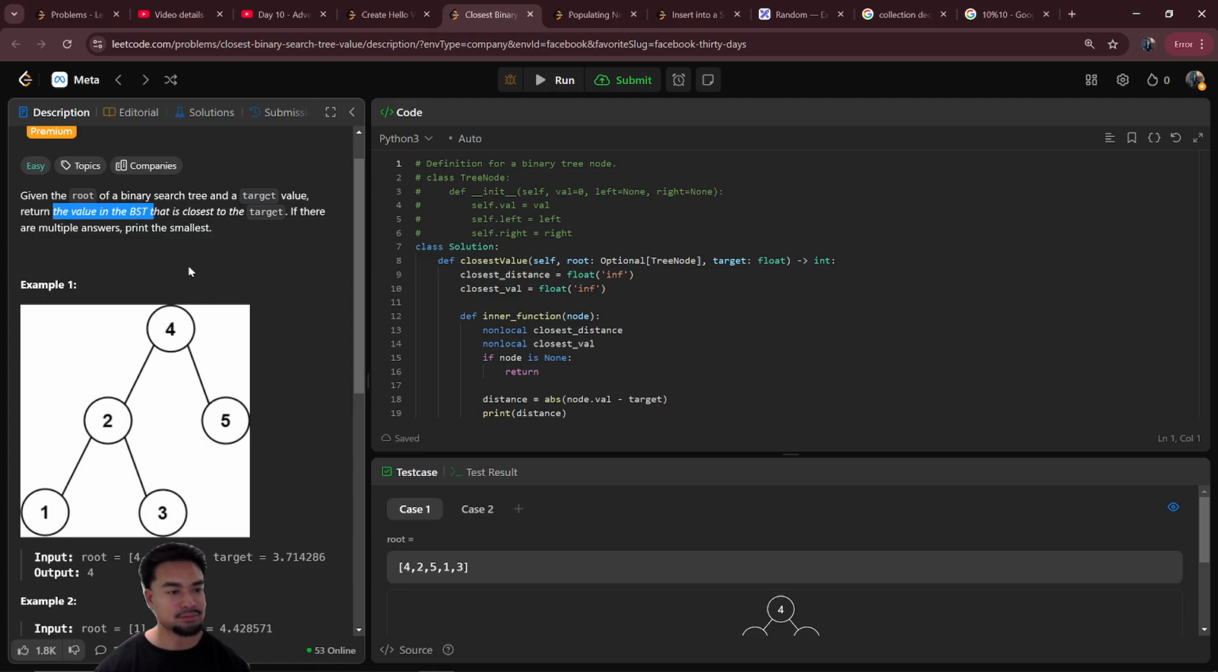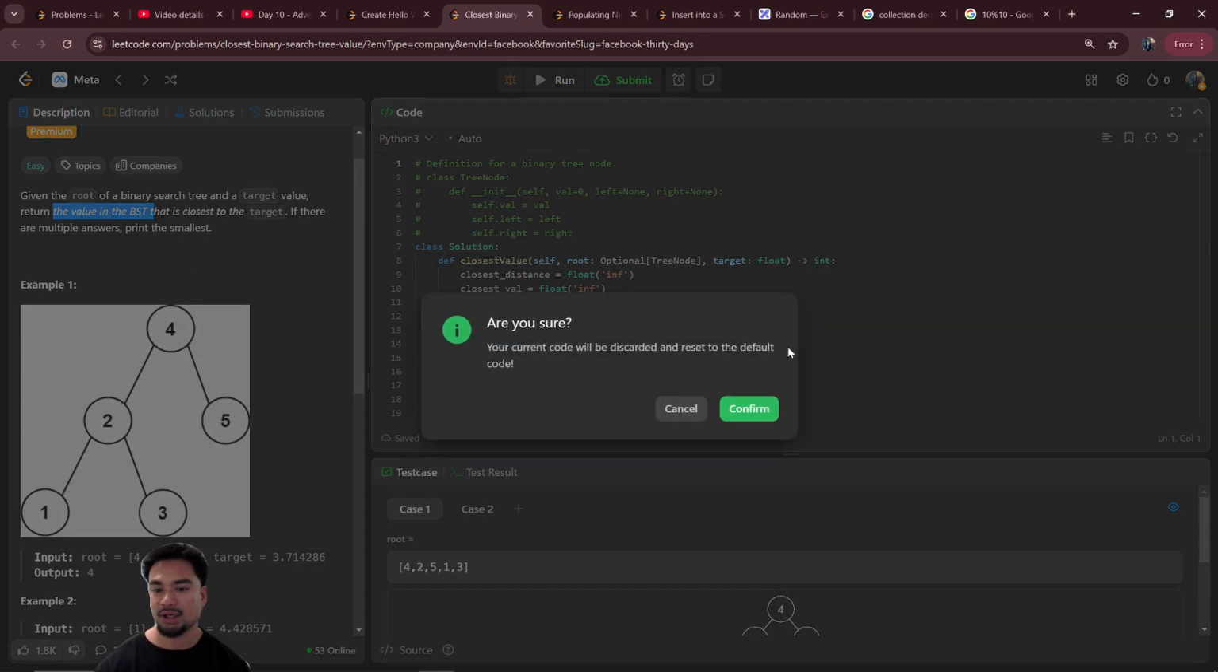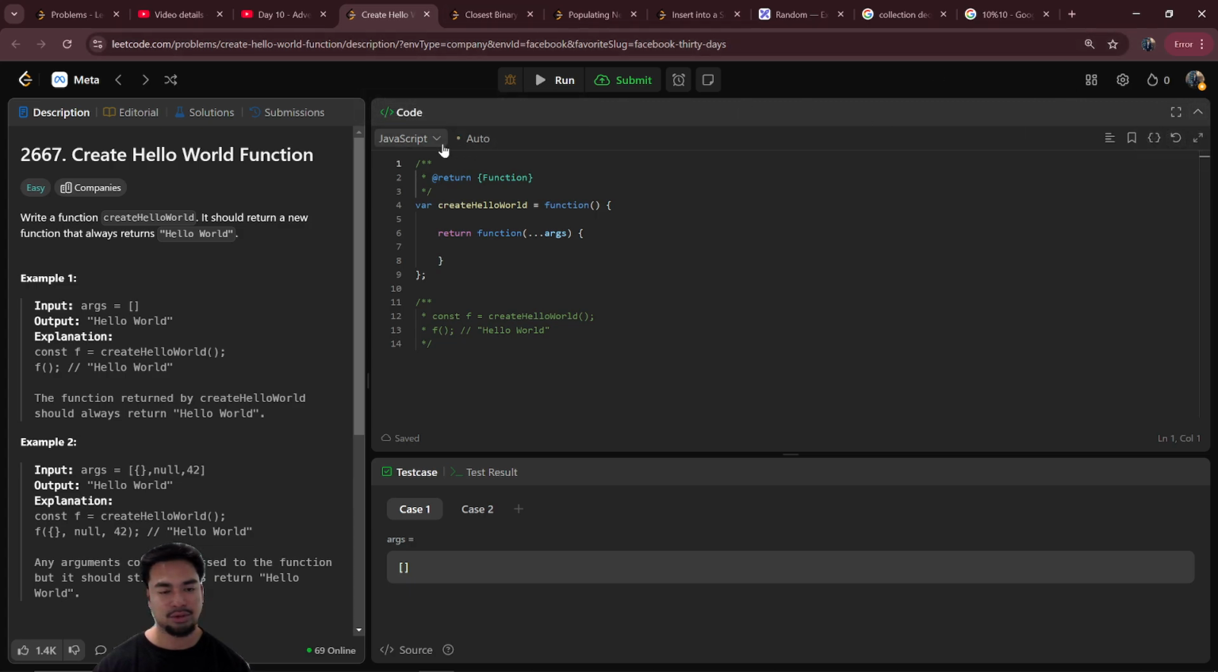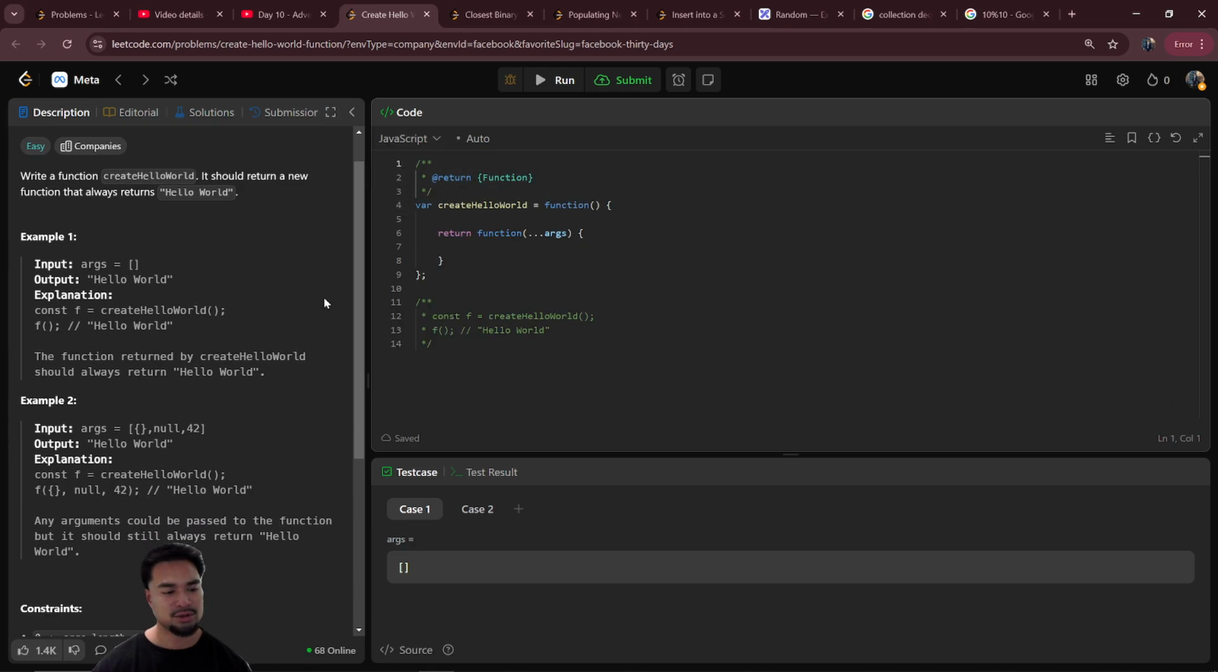okay. So if we're looking for 3, oh, why say I don't want any solution? Don't want any solutions here. Create hello function. Why is this only in JavaScript and TypeScript? Interesting.